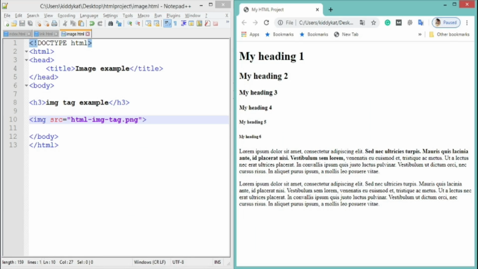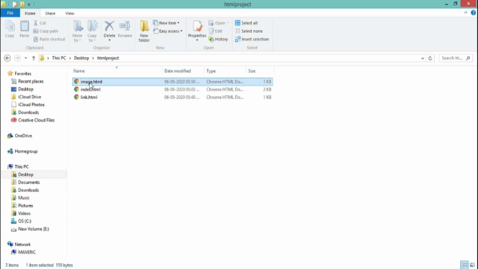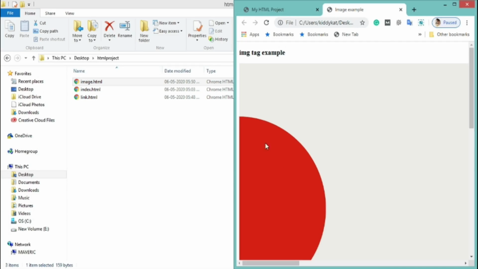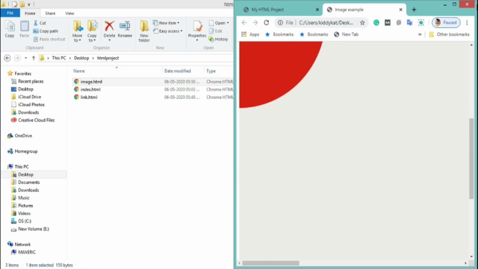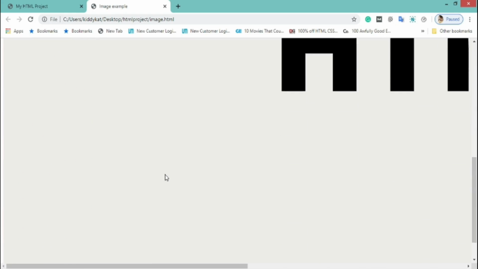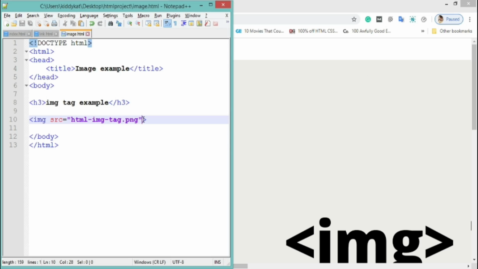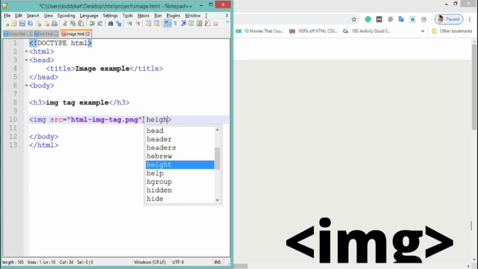Alright, now save it and refresh in the browser, or open in the browser. Just double click on it and fine, the image is up here, but it's not looking good because its height and width are too large. So for this we have another two attributes. One is height and another one is width.